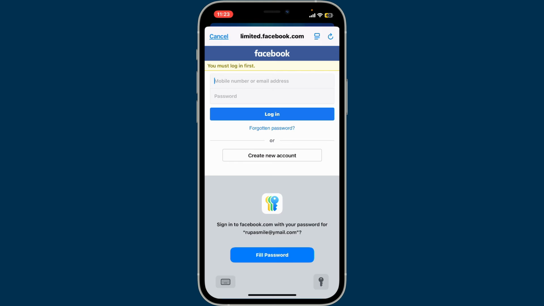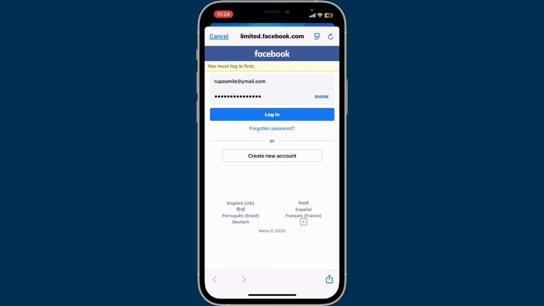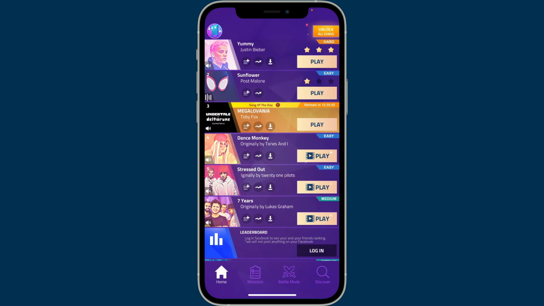Now type down your mobile number or email address associated with your Facebook account followed by the account's password. Click on Login once you are done. After you do that, you will be able to log in successfully.